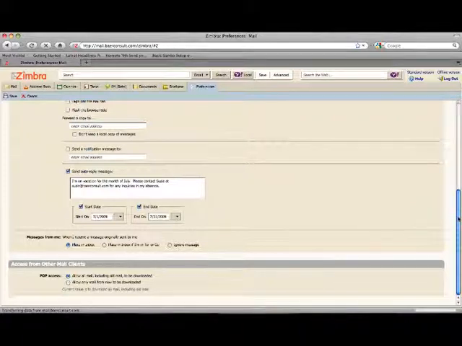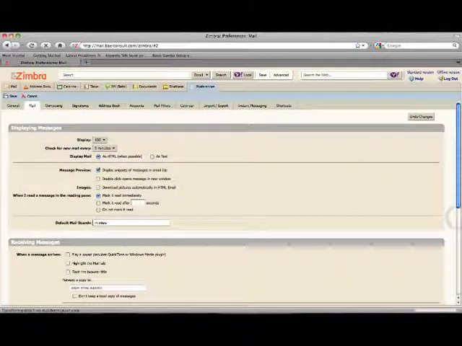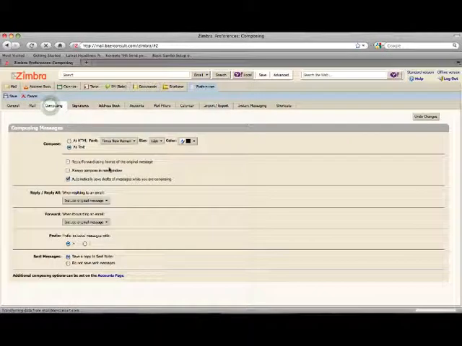Let's see here. You have different options for composing. Most people are going to want to select it as compose as HTML. I know I do. It looks a little bit cleaner and it's nicer on the other end when the recipient gets the email.